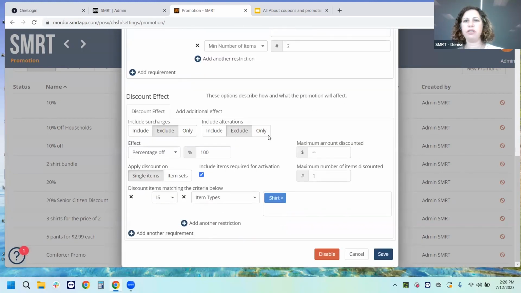And then we're going to go down to the discount. We're giving a % off of 100%, which will make 1 shirt free. So you're giving a discount on 1 shirt, maximum of 1. And we've set that item type as shirt to ensure that that is exactly what gets the discount.